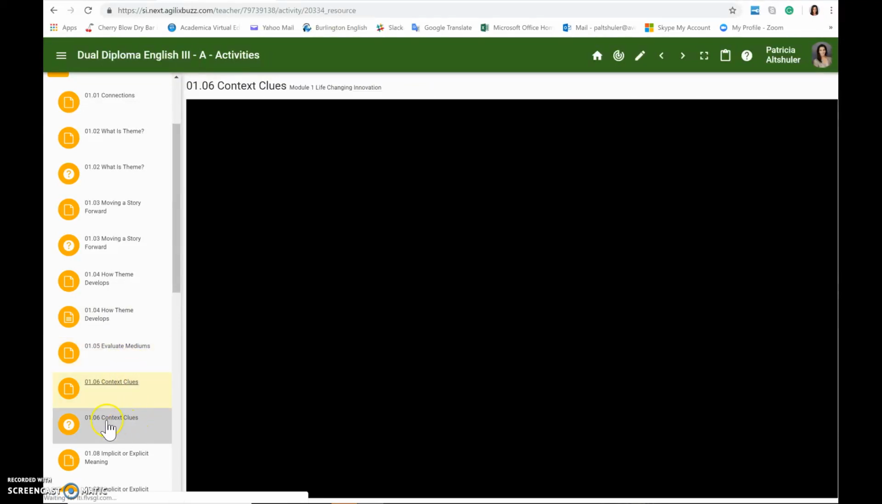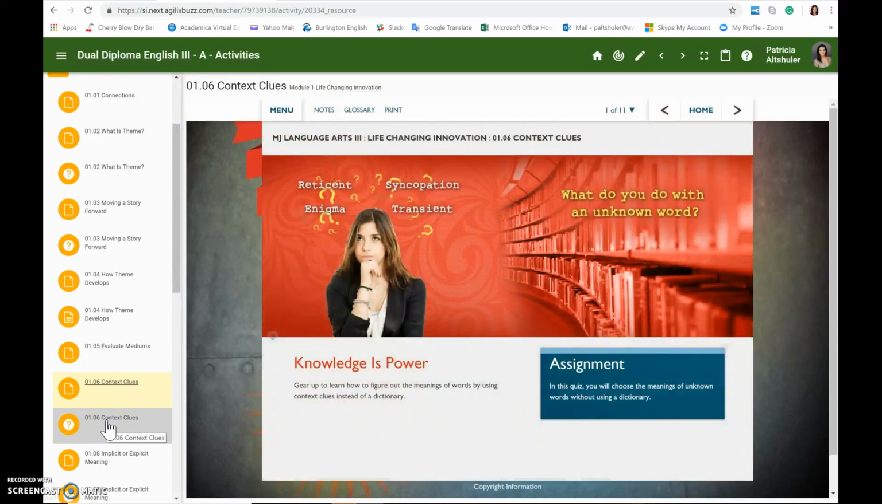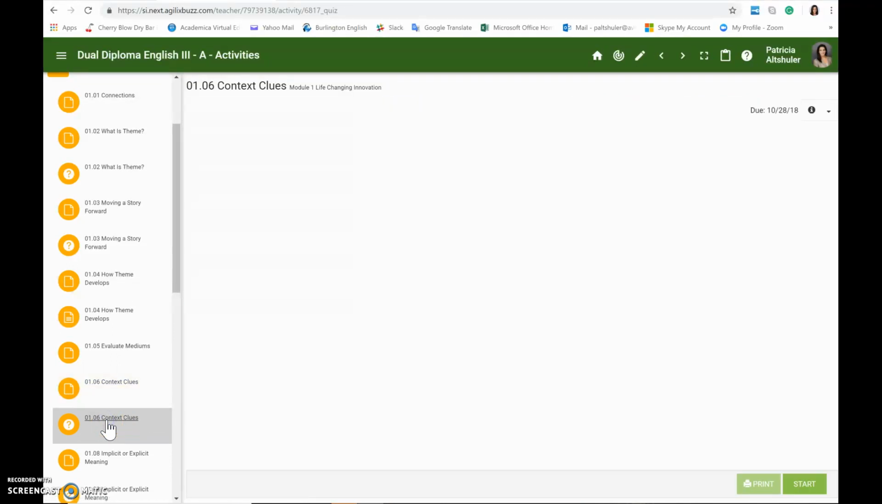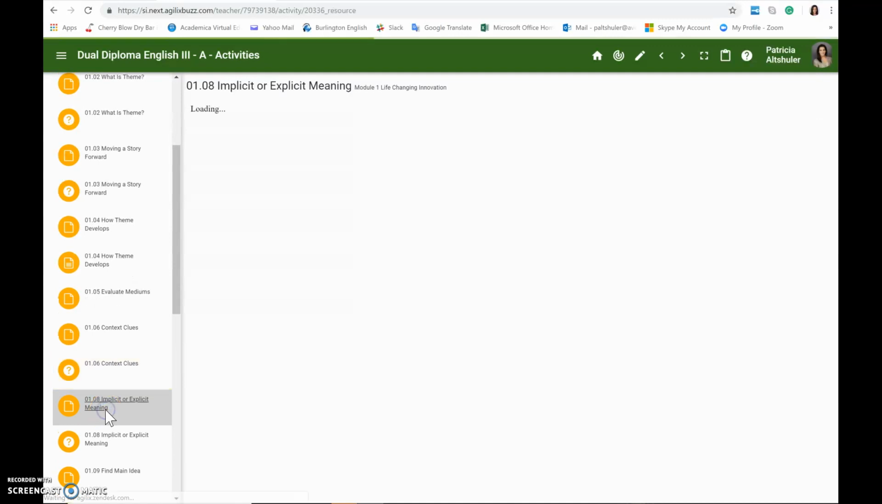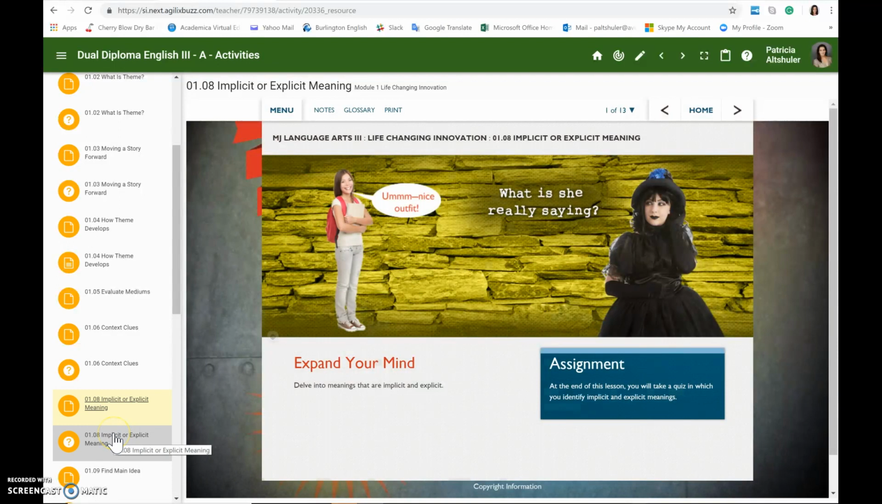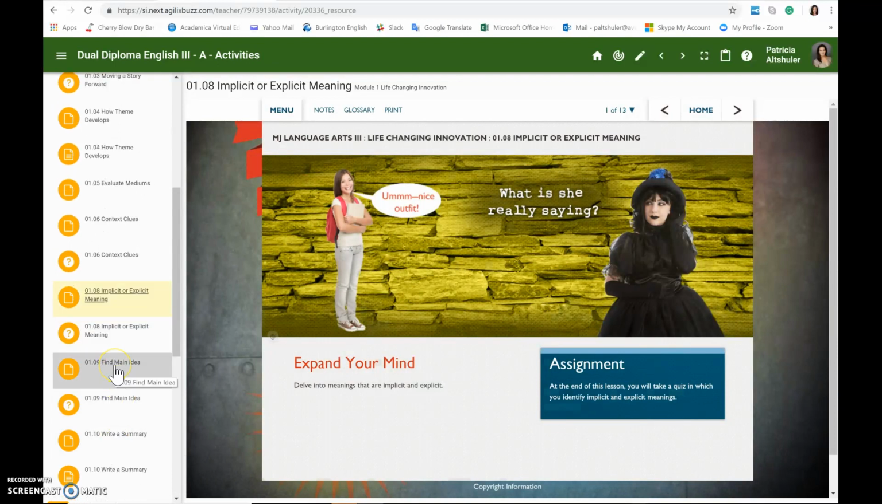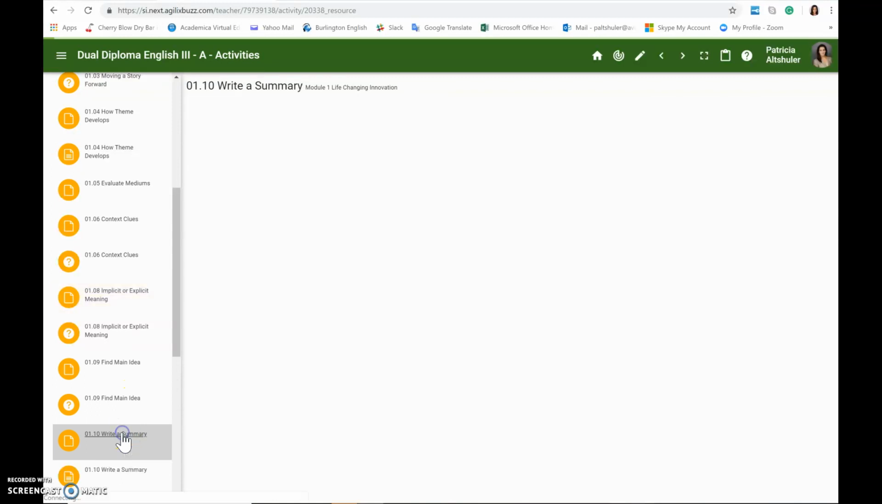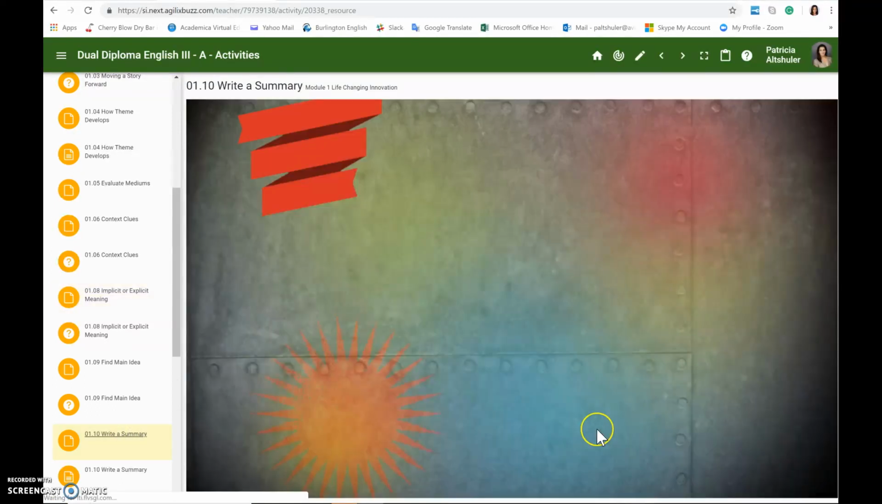1.06. You can then take the quiz for 1.06, read 1.08, take the quiz for 1.08, 1.09 you read, then take a quiz, and then 1.10, again, here's a written activity.